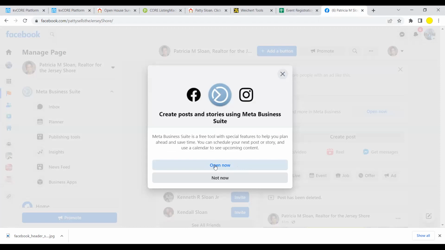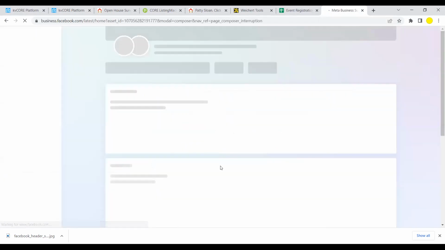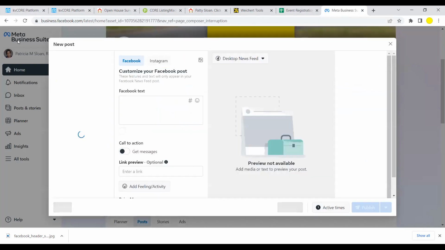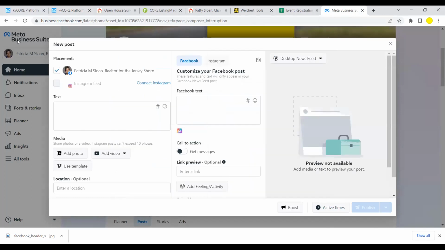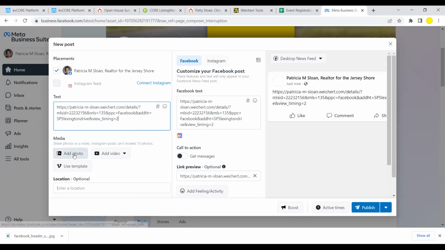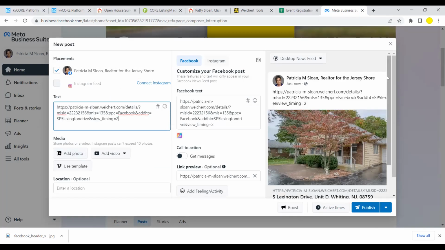They're using Meta Business Suite. Okay. This Meta Business Suite is the new way to post things on Facebook. So we're going to go in here. This is where I'm going to put my information. I'm going to right click and paste what I just copied over here in the display.